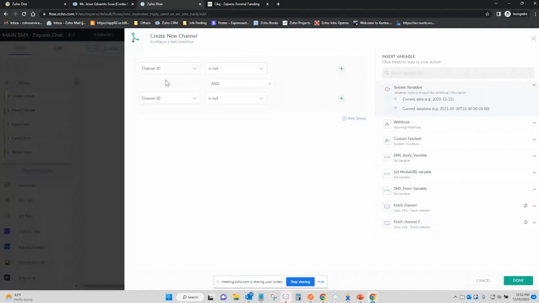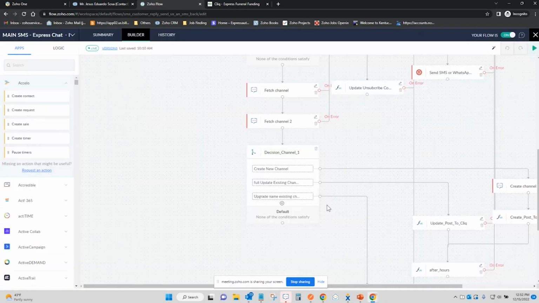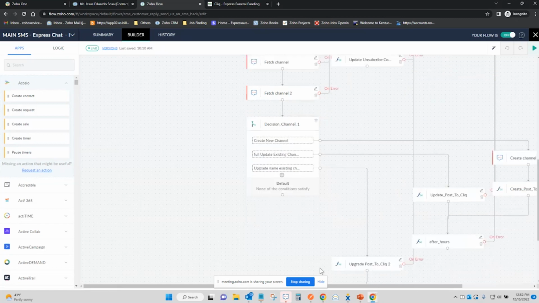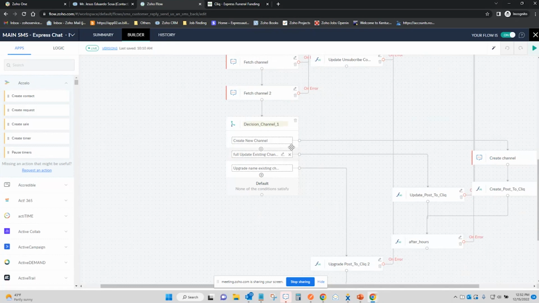So over here you're going to get an ID. If the channel ID is null, or the channel ID here, you see the channel ID repeated, but this is because we're looking for two different types of conditions. We're looking for any channel that has the contact name and the phone number, and also any channel in Cliq that only has the phone number. If none of those have it, that means this customer has never sent us any text in the past at all. This is the first time the customer is sending us a text.